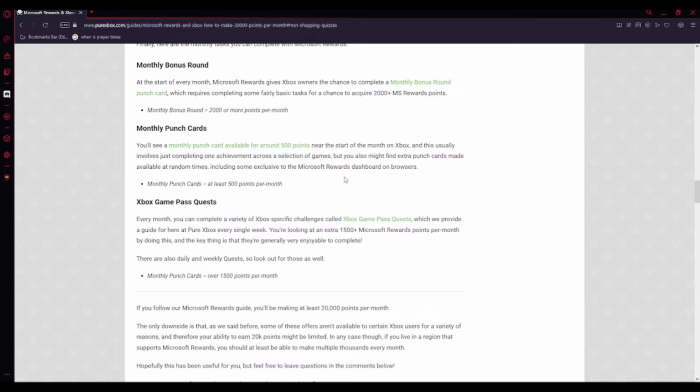I like that. I didn't do that. It's only for 5 points. And for the Xbox Game Pass quest, if you have Xbox Game Pass, you can get over 1,500 per month. So if you don't have it, it's really good. So consider investing in Xbox Game Pass using Microsoft Rewards or your own money if you want, and then get one achievement for the top 10 games.